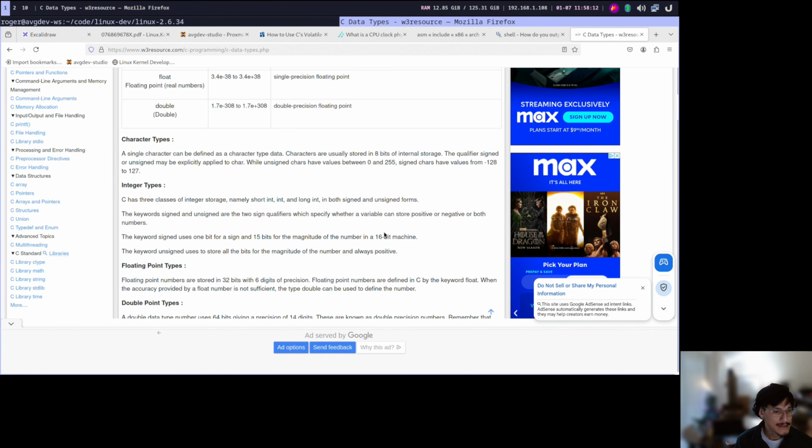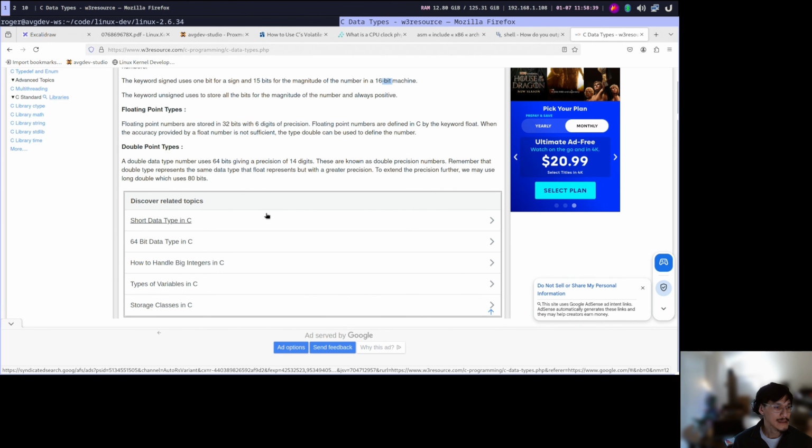Oh, okay. So something like this. For example, for a signed integer, 1 bit is used for sign, and 15 bits will be the number for a 16-bit machine. So integers are 16 bits for a 16-bit machine. Okay, so that's pretty much how it works.